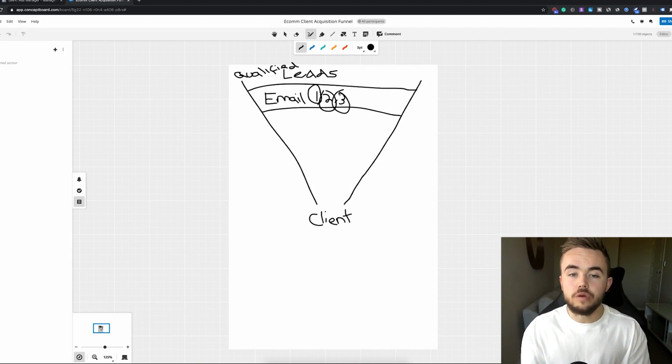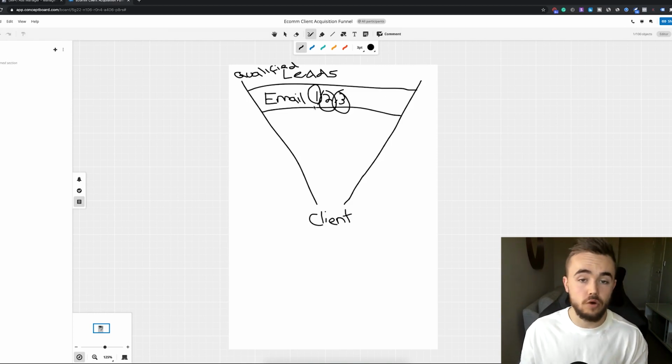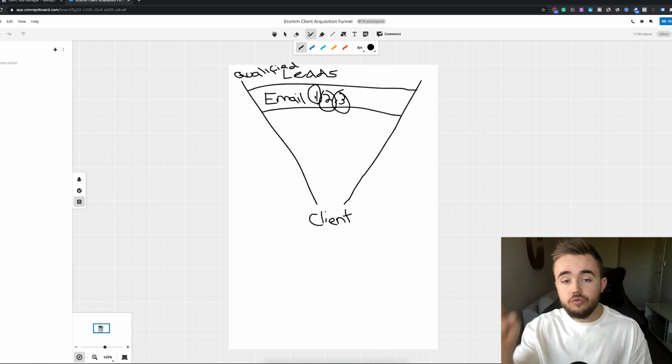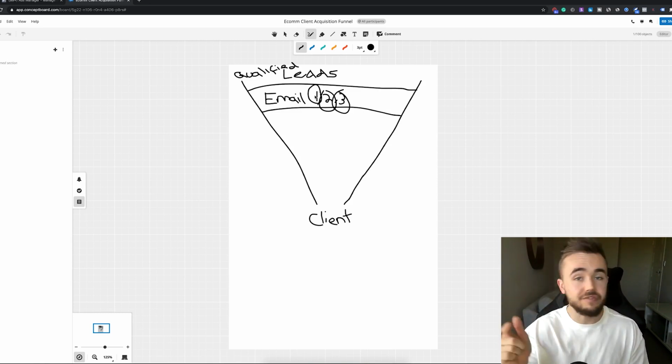Now, one thing I want to stress is that with email 2 and email 3, you actually want to reply to email 1. Obviously, this probably goes without saying, but if you get a response, then you don't send email 2 and email 3. But if you didn't get a response, you want to reply to the previous email. Basically, reply to email 1 every time.